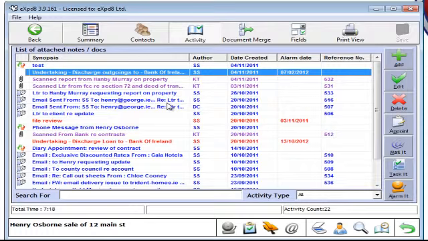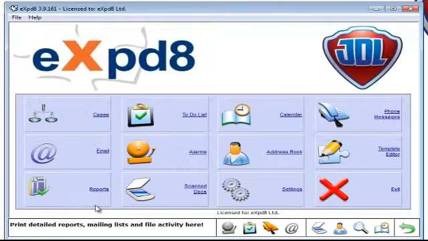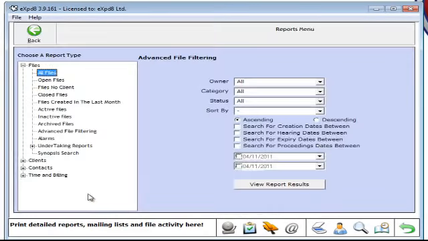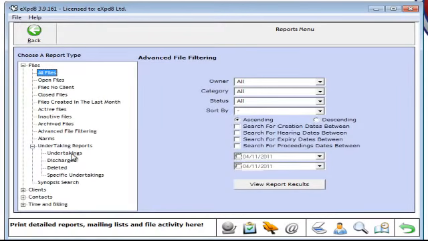And this also will notify you within your file of the fact that you do have an upcoming undertaking to action. Reports then are very neat in that we report on all aspects of the system. Let's say you want to see all your current undertakings. No problem.